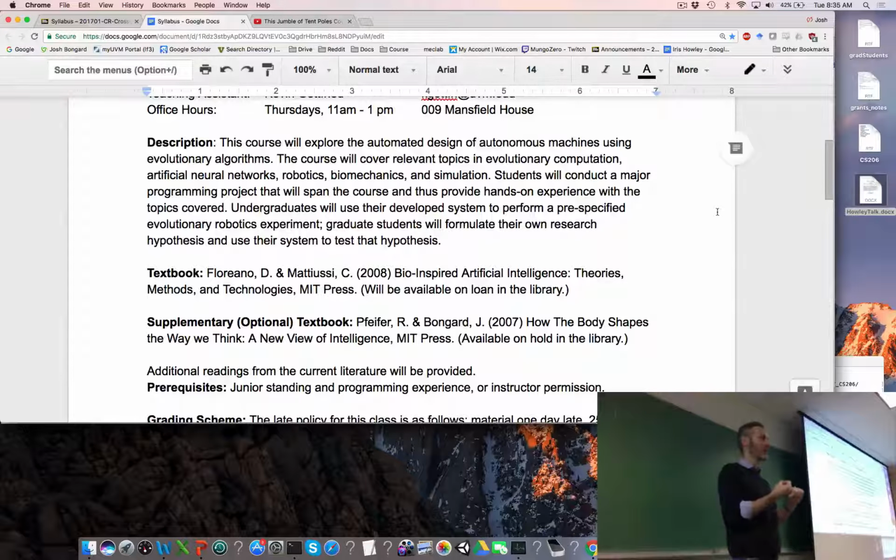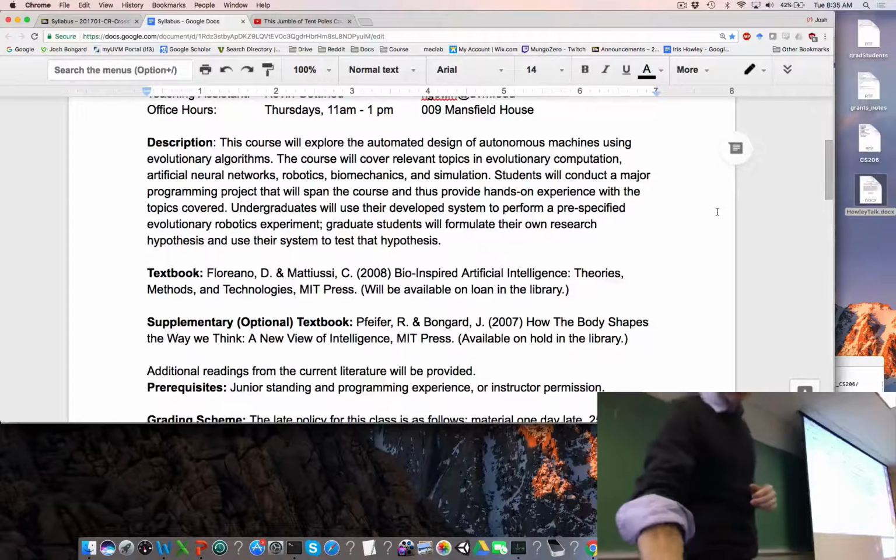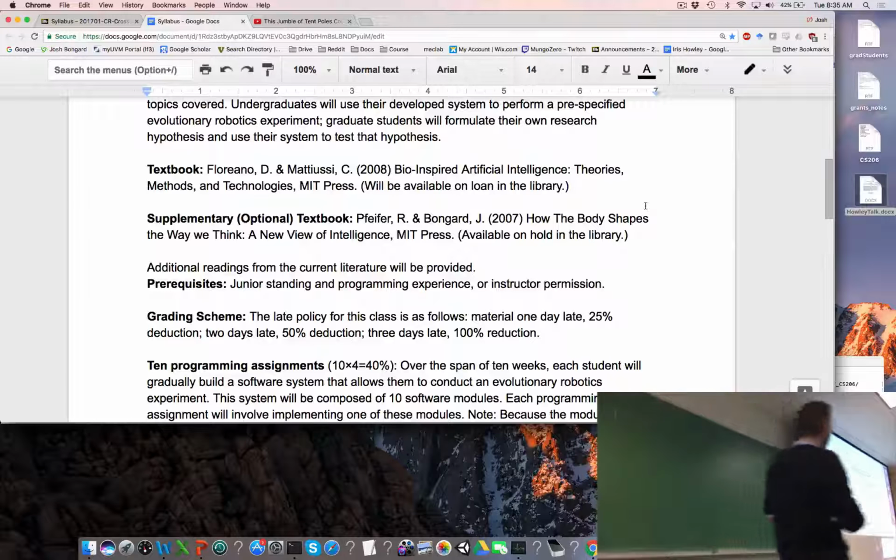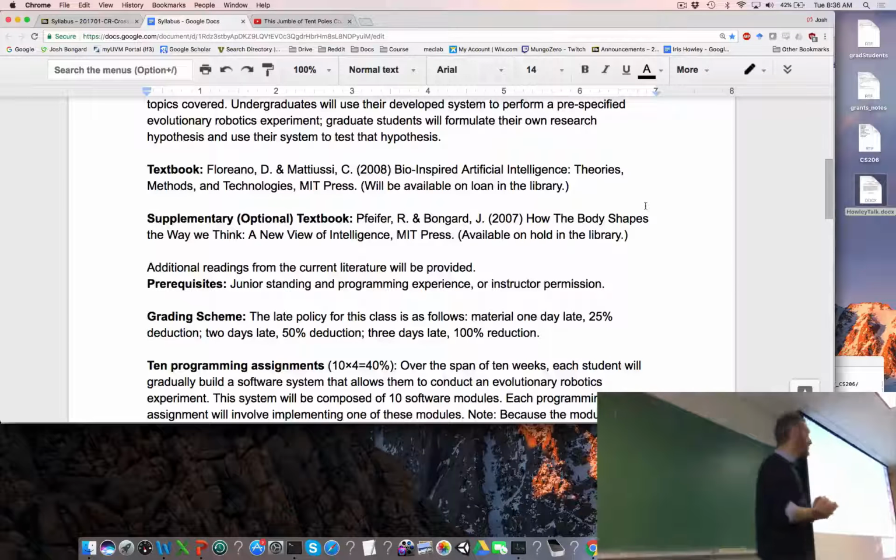Okay, you're going to be conducting a major programming project. We'll talk more about that in a few moments. The textbook for this class is Floreano and Mattiussi's Bio-Inspired Artificial Intelligence. It's on loan in the library. It's not a required textbook. So for some of the selected readings, I will post them here on Blackboard. You can go and take out the book and have a look at your leisure.